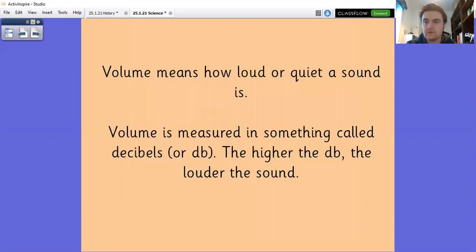So we're looking at volume today. And volume means how loud or quiet a sound is. And it's measured in decibels, which is shown as dB a lot of the time. So the higher the decibels, the louder the sound is.